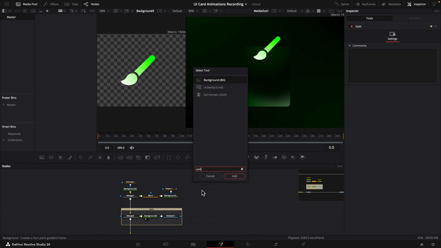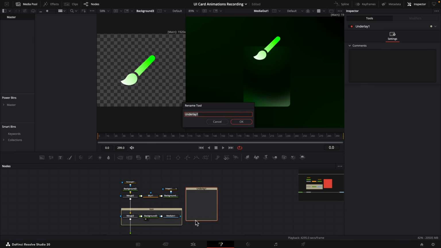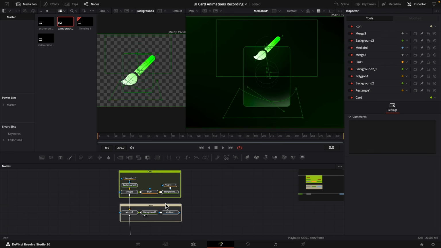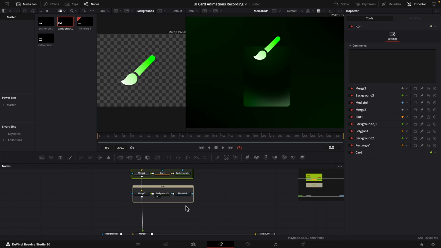And we can also add an underlay for these on top. So I'll just rename this to card. Change the color to lime color, and then just drag it on top like this. So now everything is really well organized, and under this we can add some text.